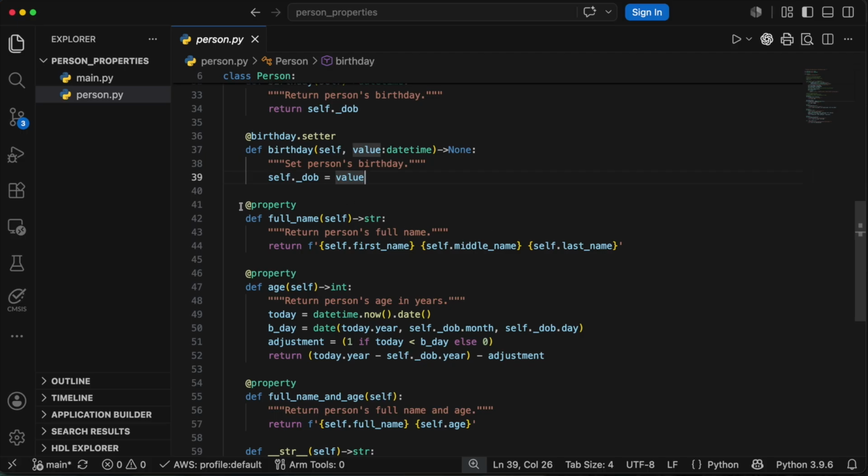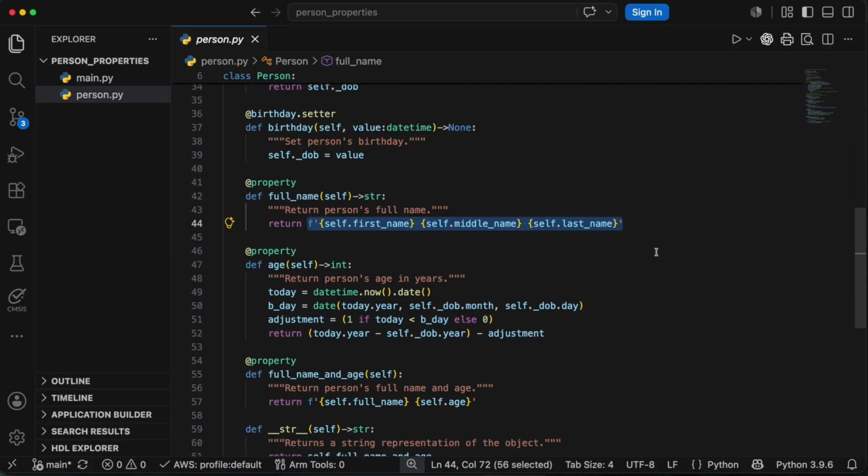And then here's another property called full name. If I want the full name, I create another property called full name. In this particular case, this is just a read-only property, because there is no setter for full name. Full name returns a formatted string that strings together self.firstname, self.middlename, self.lastname. And that's a good way to do it.